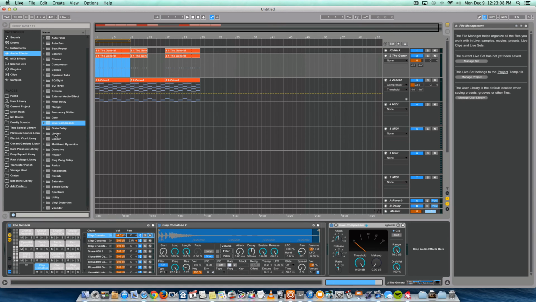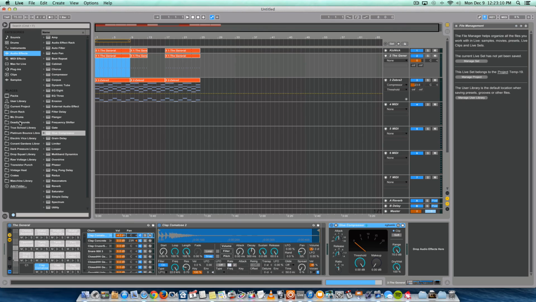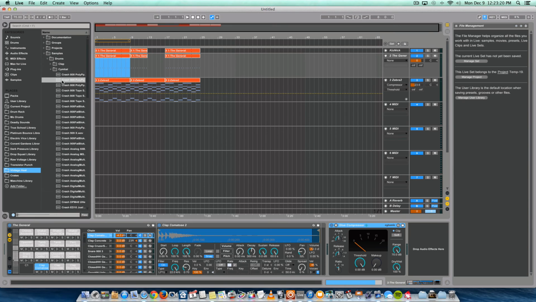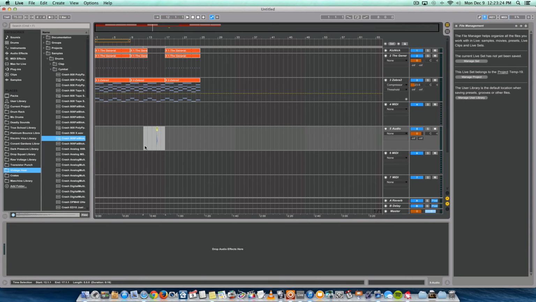What else can I say about this program? I like how you could actually point to where your samples are on your hard drive, so you could throw that in there really quick, or whatever you want to do with it. Put it in a drum rack.